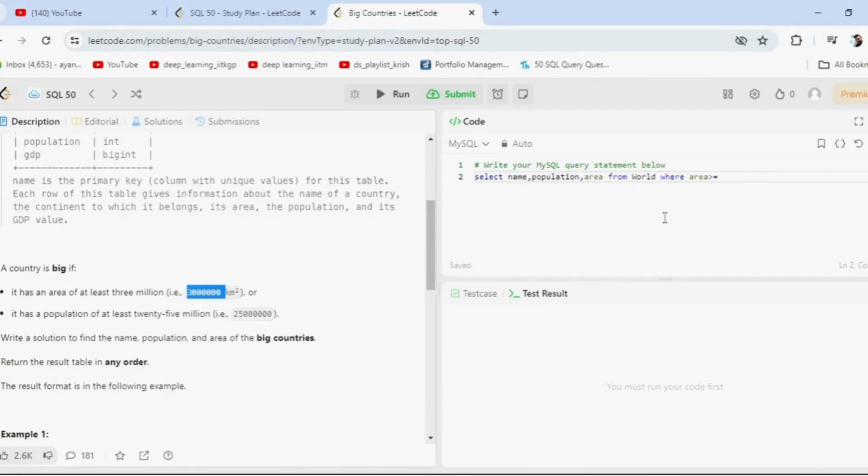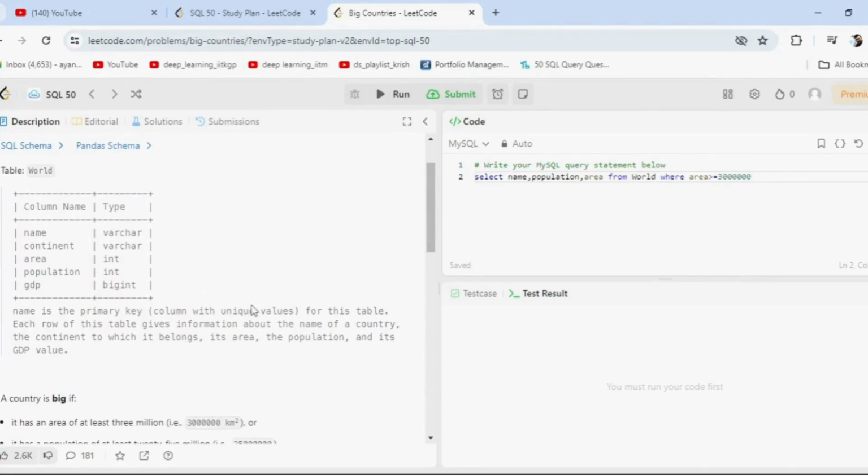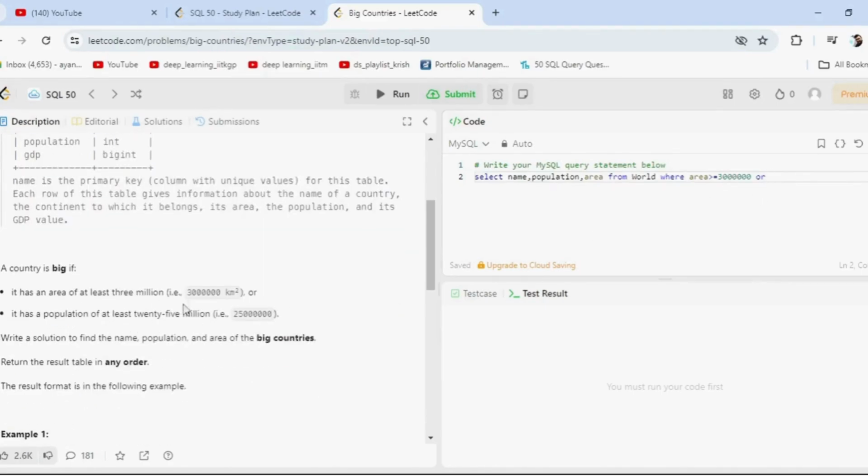Then I will copy this one. I will not provide the inverted commas, because it is in the int actually. So I will just provide 3,000,000, whatever the kilometer is there. It is not in a string format, right? So I will provide whatever it is, and I will use the OR command for population also. Population greater than equals to this one.